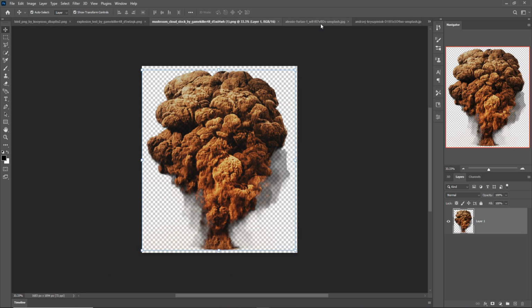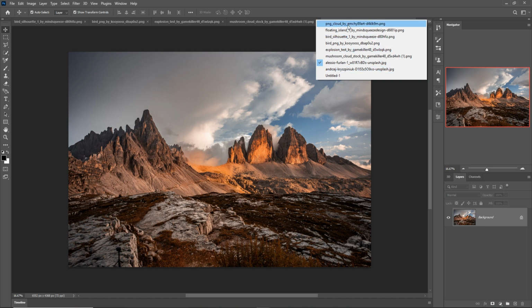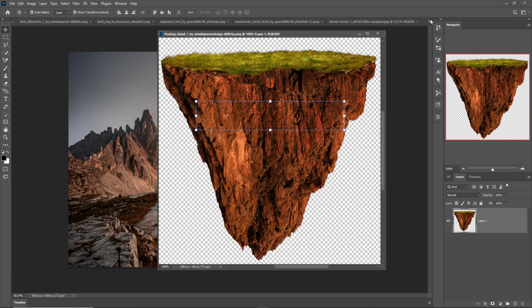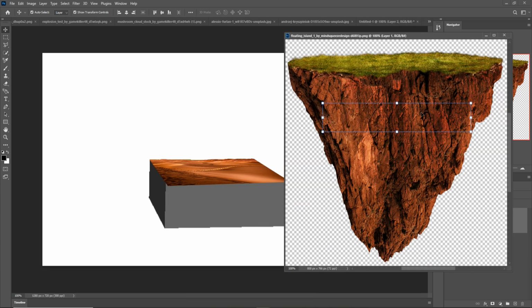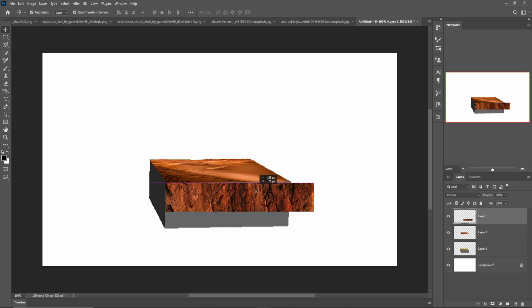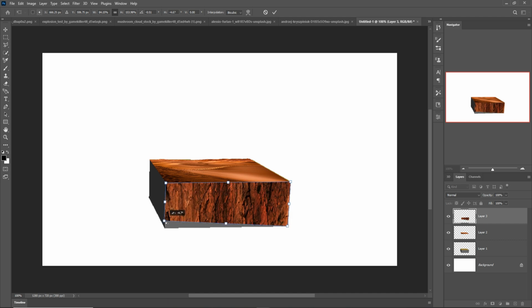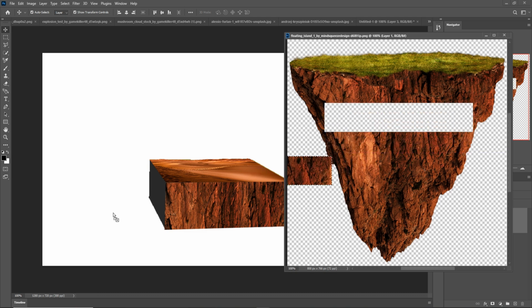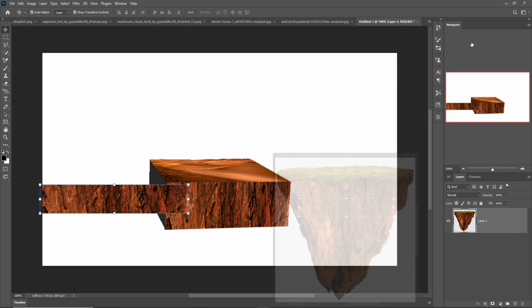And second, I'm going to create our surface. So I just select this layer, this image, and simply place this one in our new document. So I just place this one, select this one and simply place this one also, and again do the same thing, just select this one and simply place this one one more time.